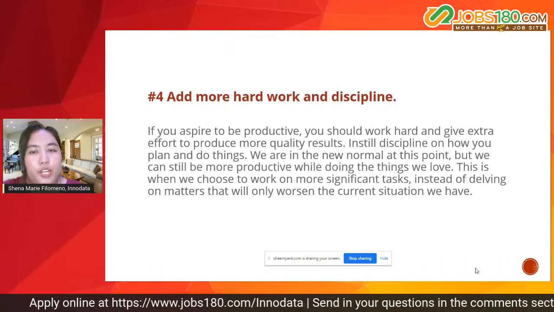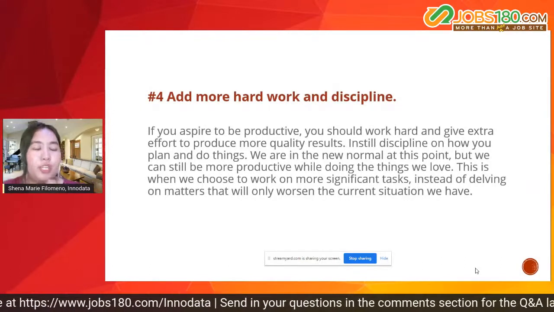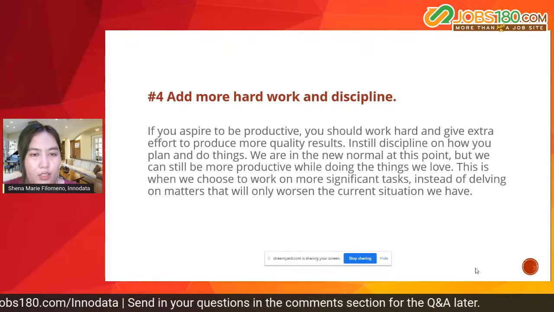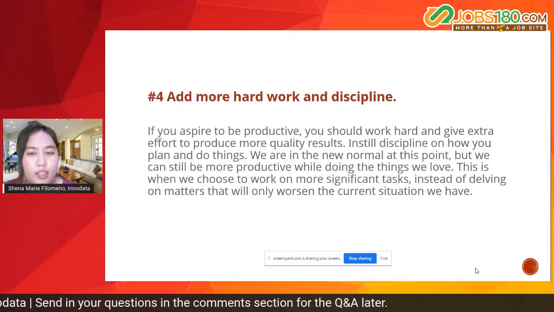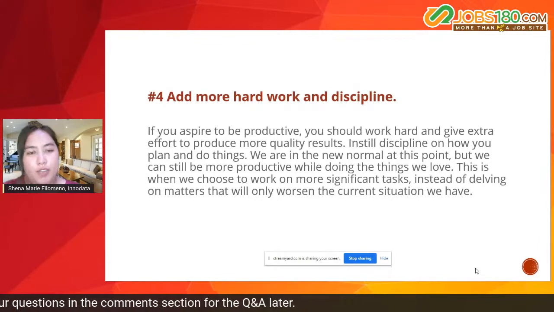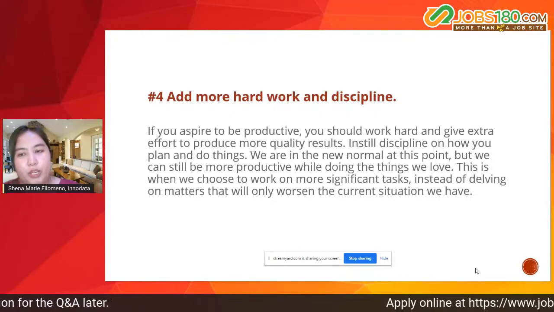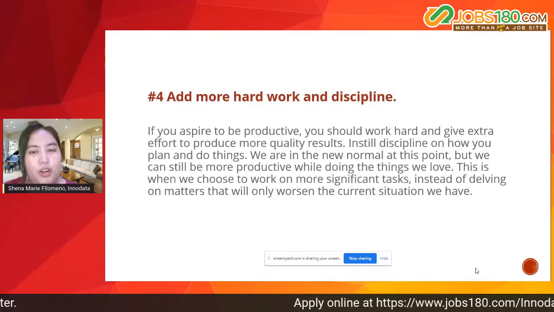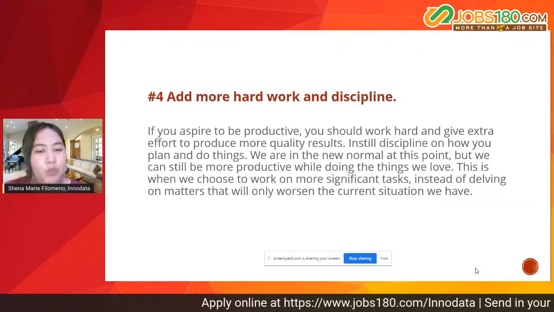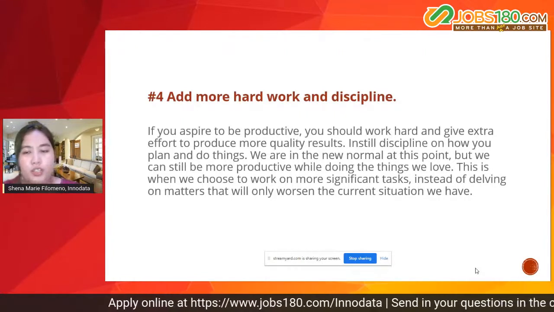Add more hard work and discipline. So, hard work and discipline is very important. So if you want to be productive, you should work hard and give extra effort to produce more quality results. So instill discipline on how you plan and do things. We are in the new normal at this point. But we can still be more productive while doing the things we love.